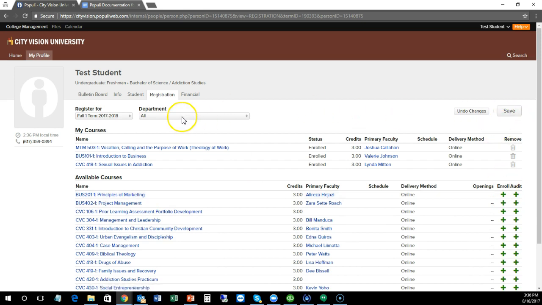If you ever need to drop, this is also the same way you drop. You would go into a course, then hit delete and then hit save. Keep in mind that we have an add/drop policy, so if you want to be considered dropping a course at week 2, you need to go in and hit delete at week 2.